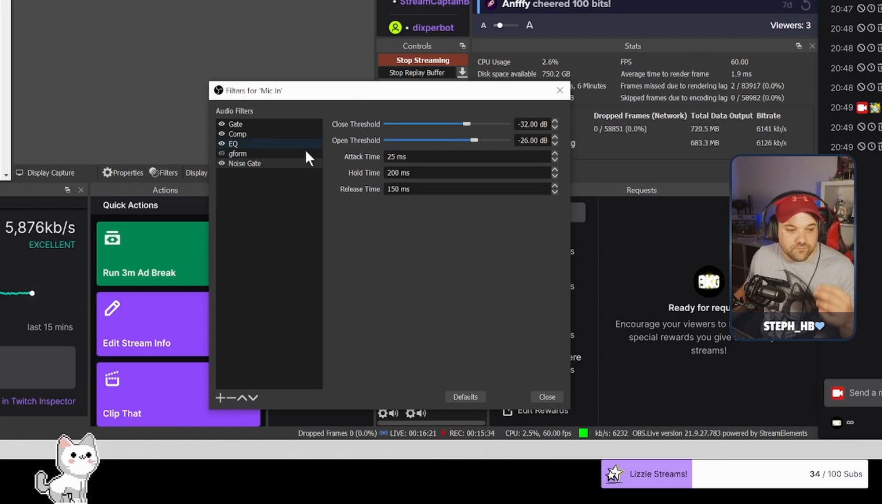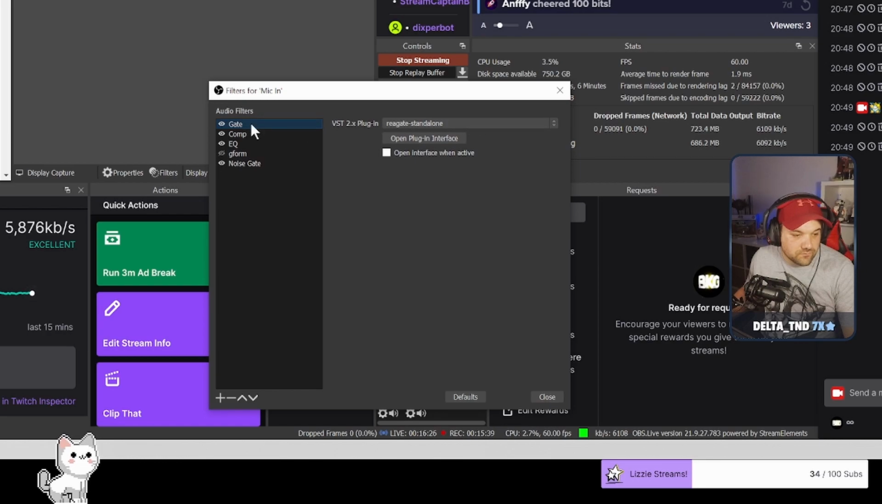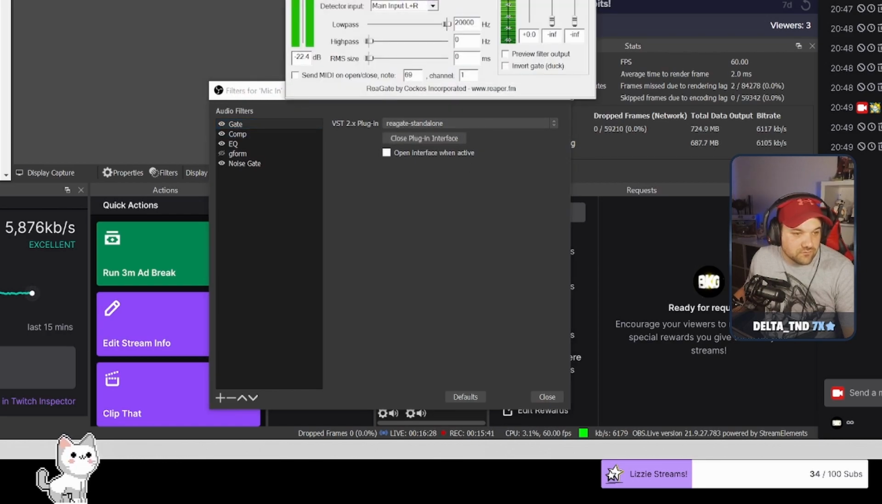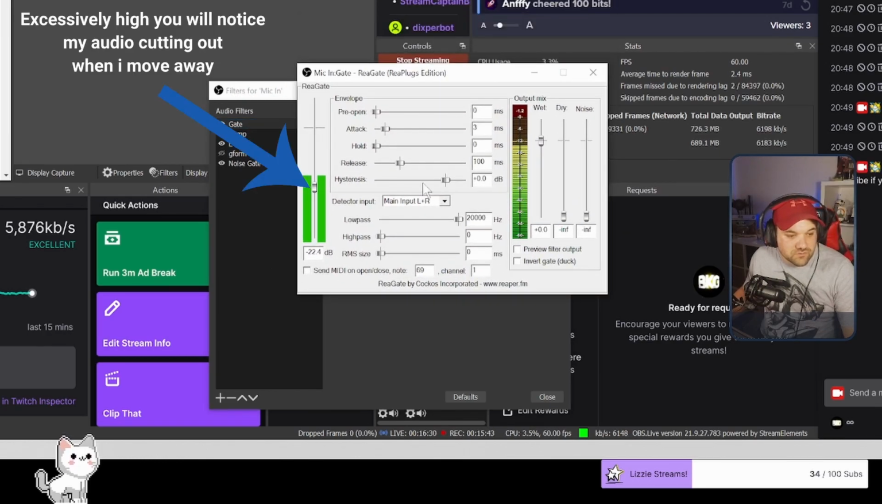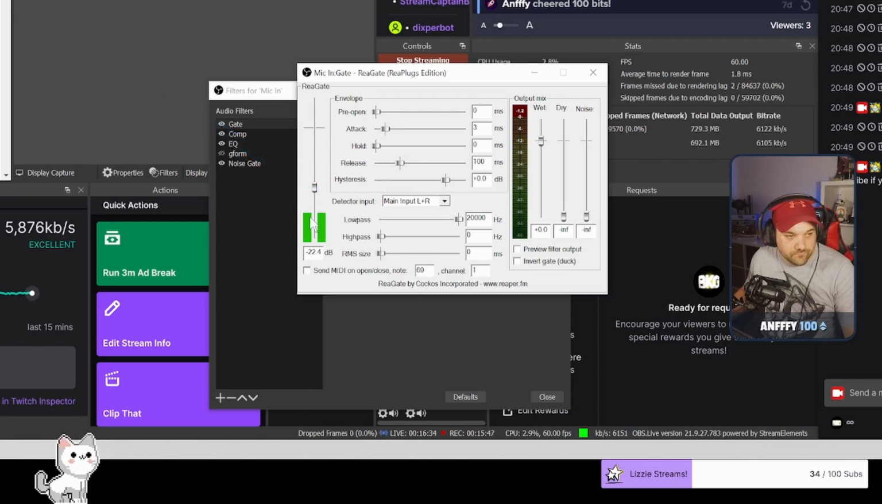So if you use ReaGate, it's slightly different. Use ReaGate and open the plugin interface, and it looks like this. You can see your background noise. So if I shut up, that's my level of background noise that was there. So you just move the slider up and down. It's got a better interface personally.